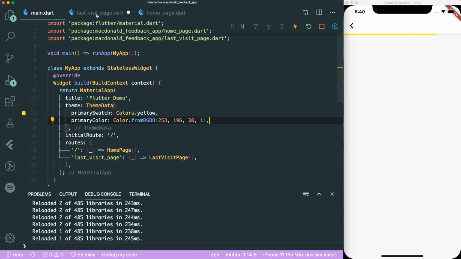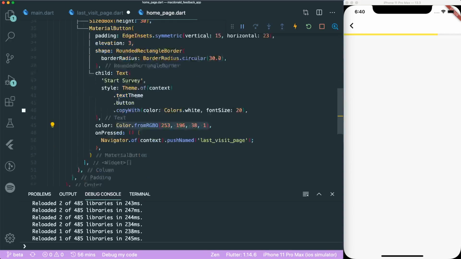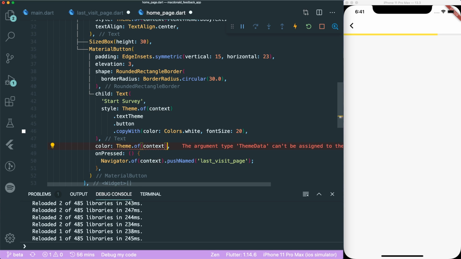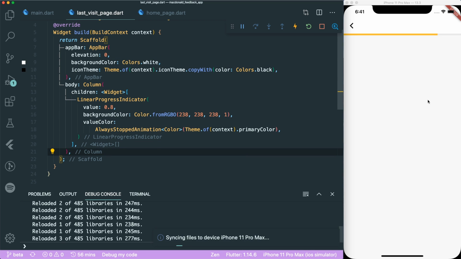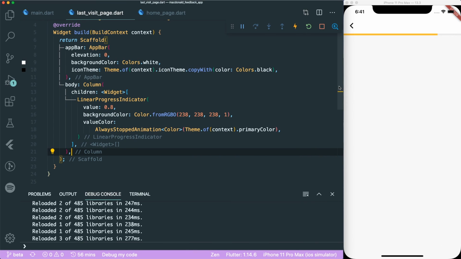Then we're going to use the theme. For example, where is it? Here. So let's put Theme.of(context).primaryColor. Yep. So this is our primary color, the McDonald's yellow. Same goes to here. We're going to use this primary color. Let's save this. Oh, it looks damn orange. Yes, that's a correct orange.